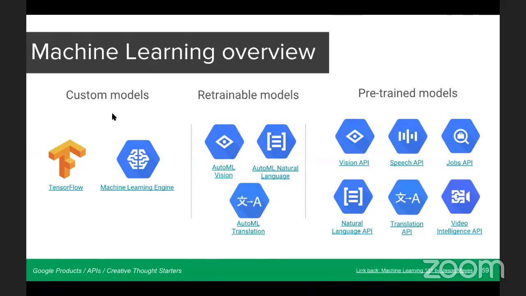And then on the far left here, we've got the custom models like TensorFlow, which are for the machine learning geeks amongst you and the hardcore programmers. This is very, very low level building blocks, but allows you to do pretty much anything. So let's go through all of those right now.